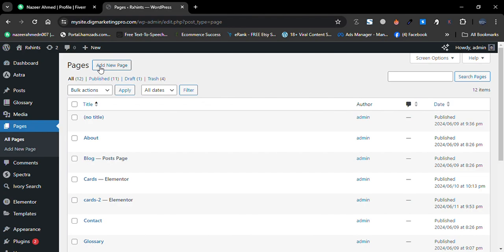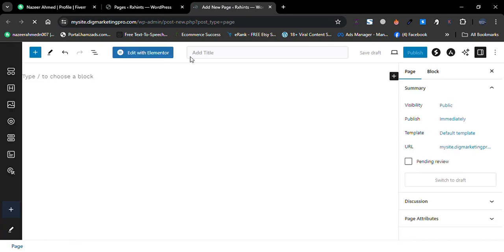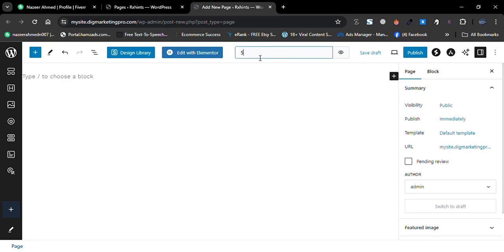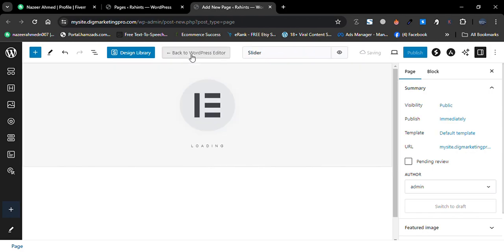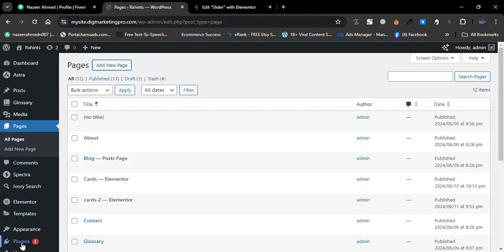So let me create a new page. I will make a new page and name it slider, and click on edit with Elementor. I basically want to show you how we can make the sliders in Elementor. After creating a page, I will go to the plugins.